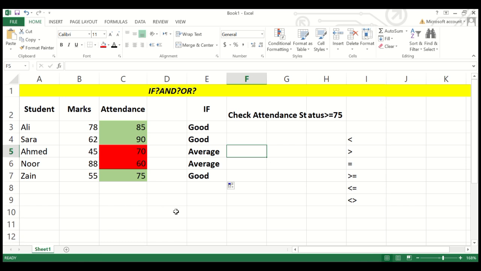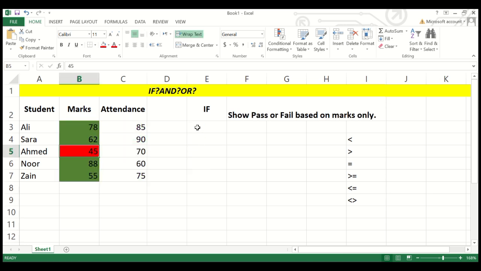You can see that Ali, Sarah and Zan have the attendance greater than 75 and they got good and average accordingly. Here I have a second example.